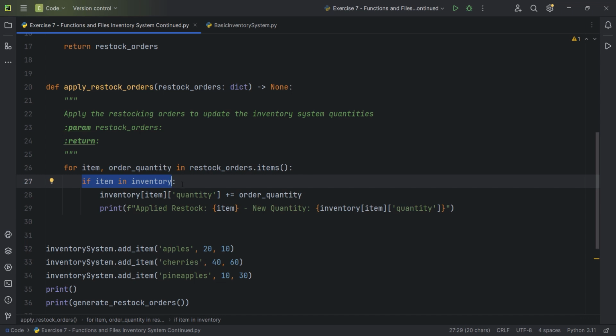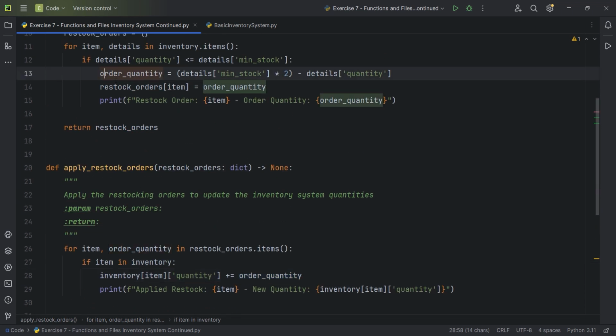So if the item is found, then the function adds the order quantity from the restock order to the item's current quantity in the inventory. So if the item is already there, it means that we should get that quantity and increment it. This is the plus equals, that is the increment. I've already explained this many times, and we increment it by the order quantity. The order that was here, remember, it was an integer from this function.